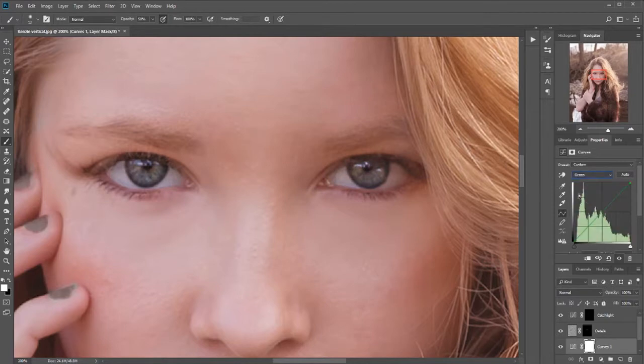Now I'm going to go into my green. I'm going to pull up on my greens just a little bit. Maybe a little bit on the highlight end. I like the way that one looks. Okay, now I'm going to go down to my blue. I think I'm going to drop it down. Yeah, I like the way that looks.